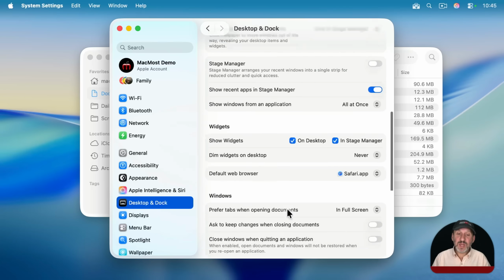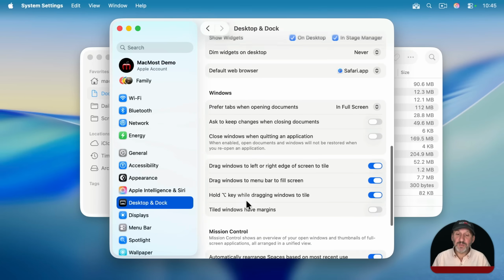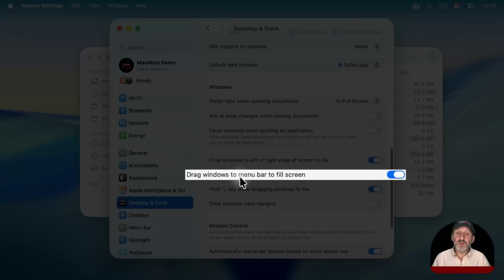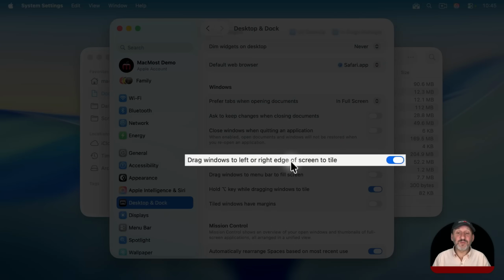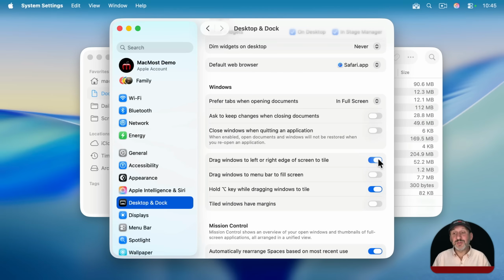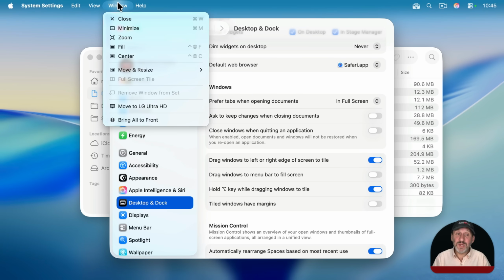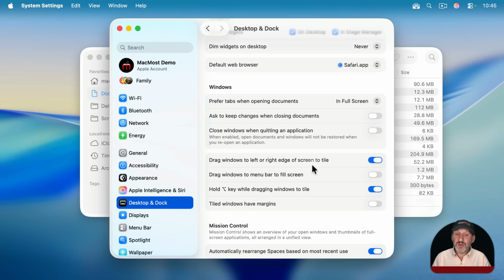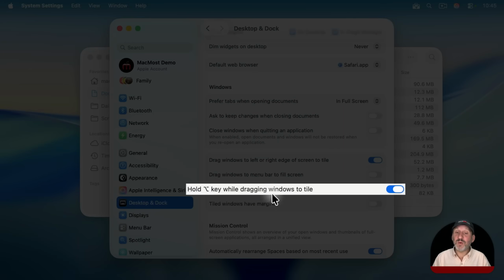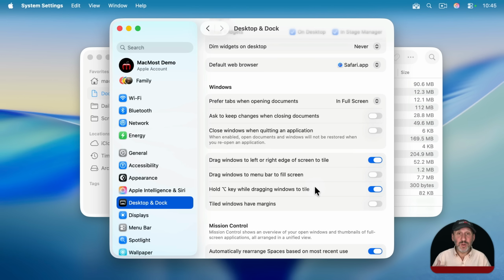So you could turn that off by going into System Settings and then to Desktop and Dock and then go down to Windows here and you could see the setting for drag windows to menu bar to fill the screen. There's another one here, drag windows to left or right edge of the screen to tile. So you may want to turn that off too if you're accidentally triggering it. You can still go to the window menu and use fill and then the move and resize options here to do it. And you could also hold the Option key while dragging windows to tile to do both of those. But this will prevent you from accidentally triggering these two options.